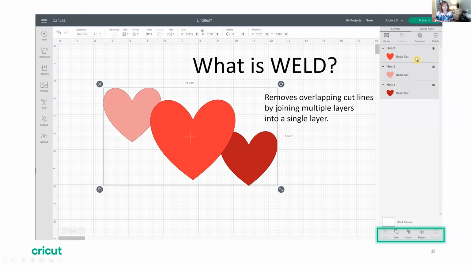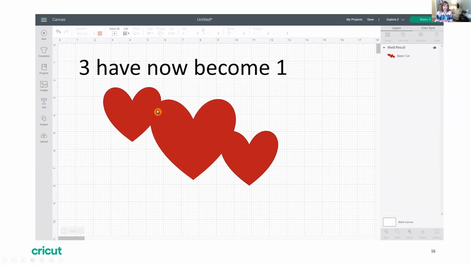If you look at my layers panel over here, the bigger heart is my top heart. I have the pink heart on the left here, and the big heart overlaps into that pink heart. Now, if I were to send it to the machine to cut right now, it would cut 3 different hearts. If I want to cut these as one single shape, I weld them together, and 3 have now become 1.